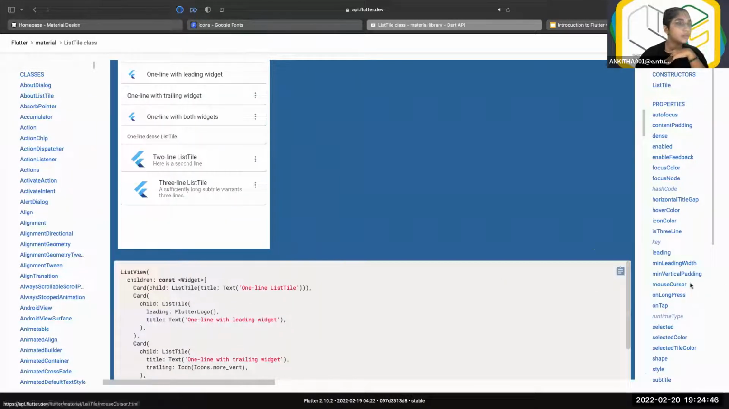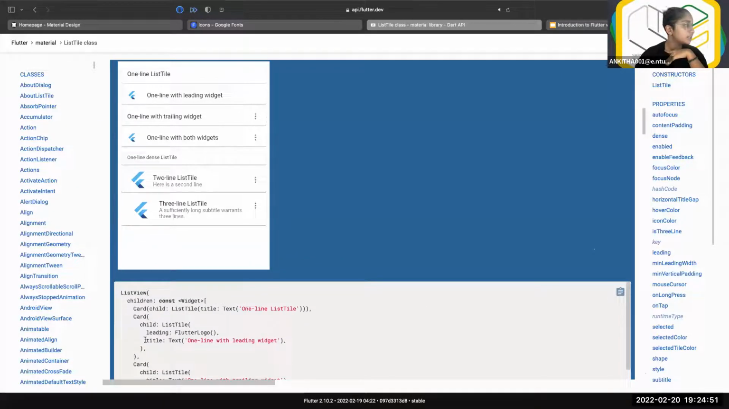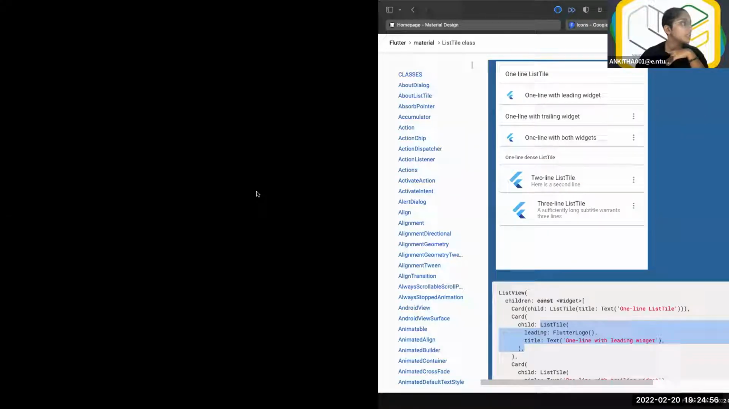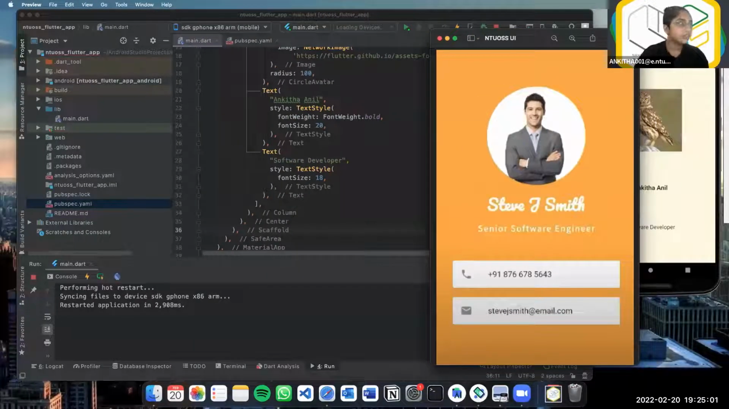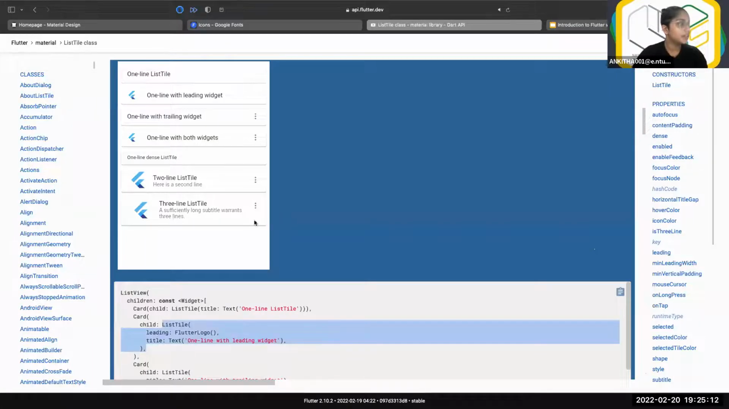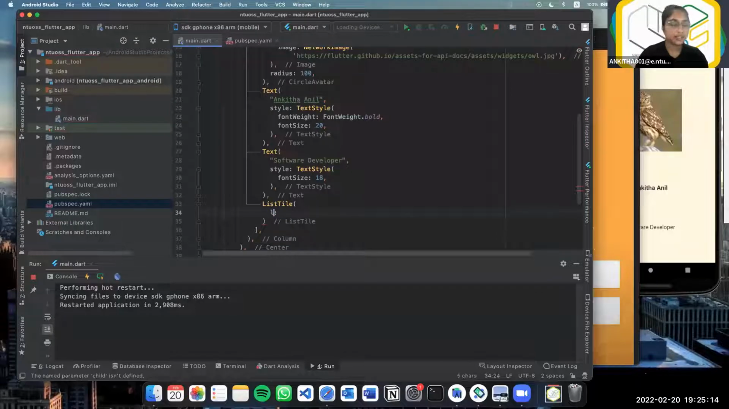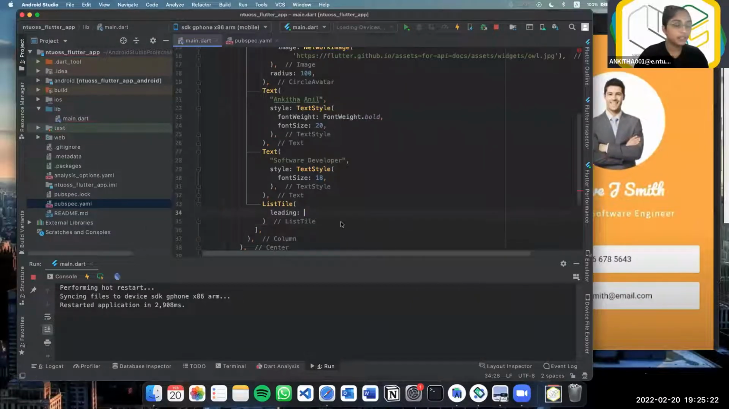If I have to see the code here, I can just copy and paste. It'll be one line with a leading widget, so I can just use list tile, copy paste. This is the text. I'll just add a new list tile. Okay, now what is it that I need? A leading and a title. So what is leading? Leading is an icon. It could be a widget of icon.